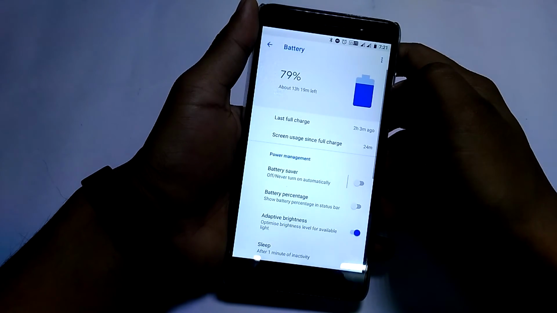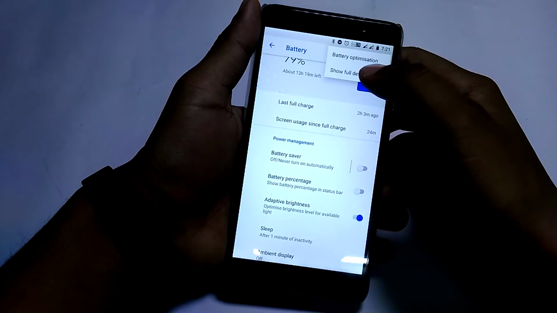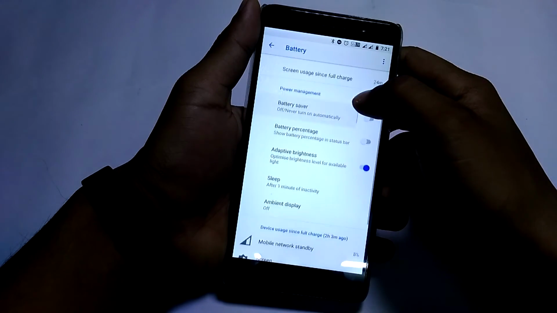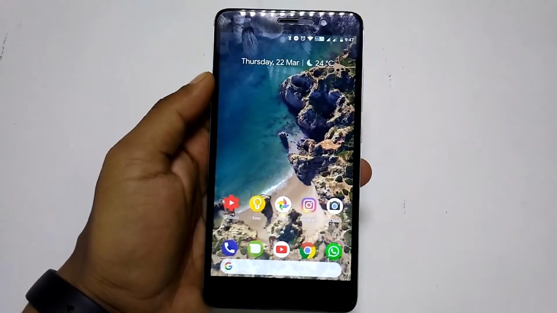Now let's talk about the battery life of this ROM. I am getting 4 to 5 hours of screen on time with this ROM. If I charge my battery in the morning, it lasts me till 7 to 8 pm. So that's pretty much it for this video.